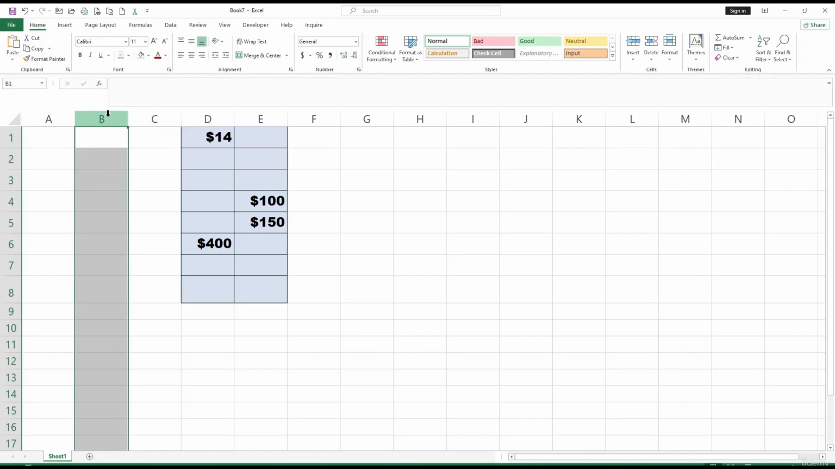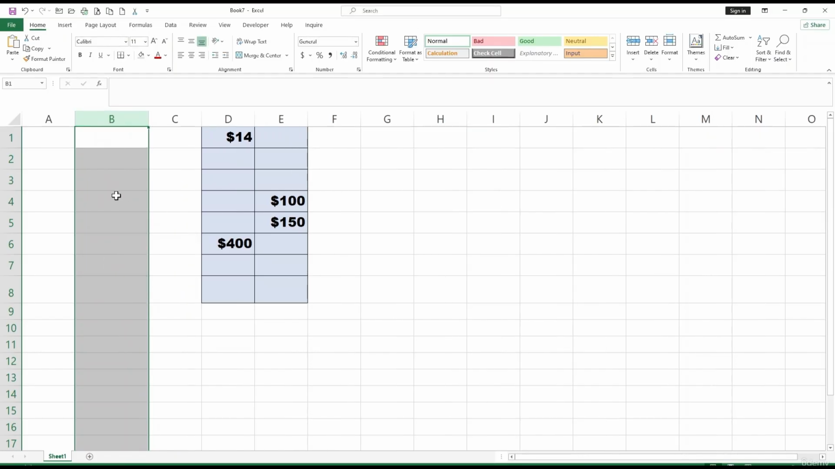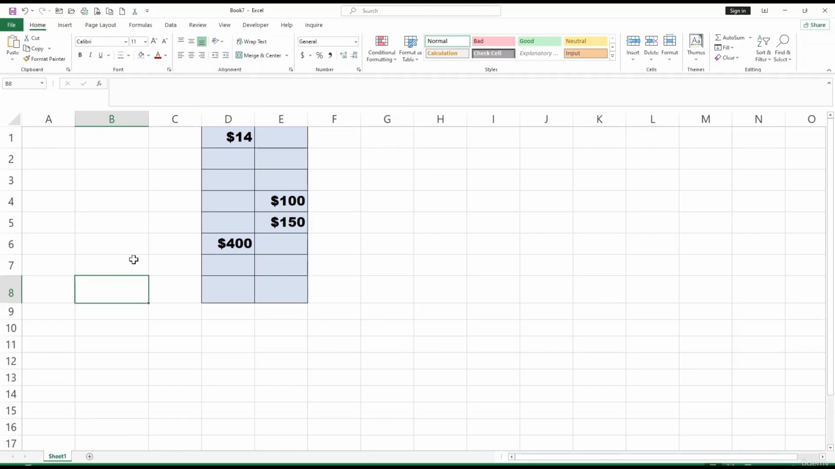Right click over here and use the column width to adjust or fit your data perfectly. For example, if I use 12 here, then hit OK. Now you can see that it changes, it is wider. Also, you can use AutoFit to automatically adjust the row height or columns.